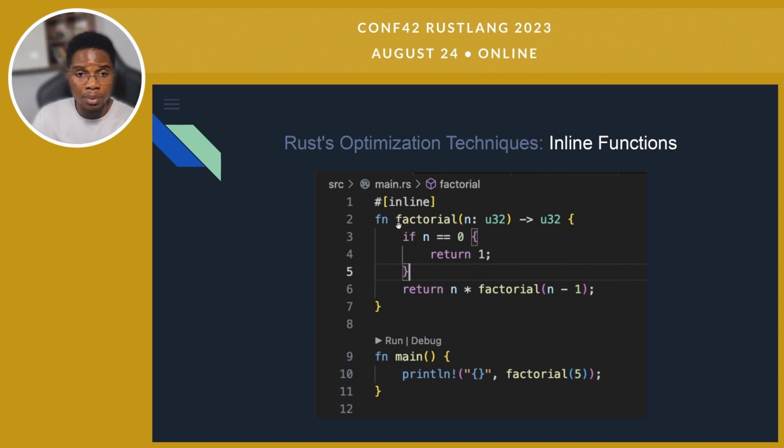Basically, the best place to use the inline directive, the ideal case, would be when you have smaller functions that are called multiple times or called frequently in your program. So you can use the inline declaration attribute on your function.